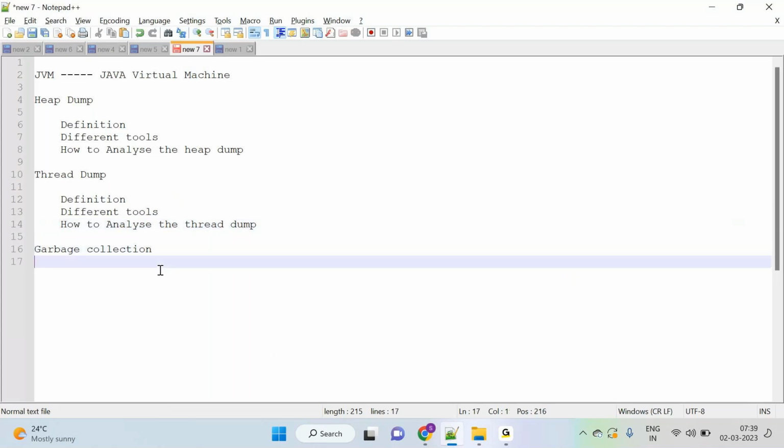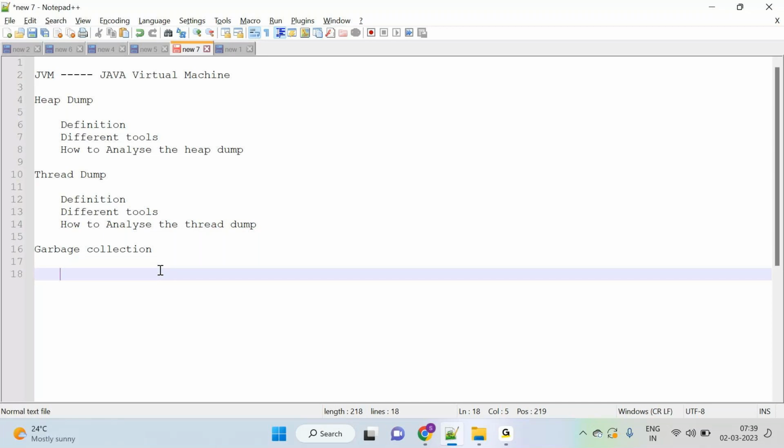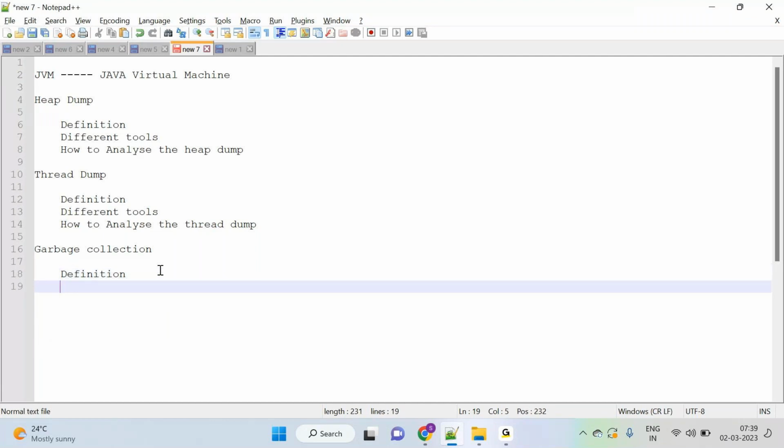Garbage collection also, we are going to look into the definition, and then different ways to analyze the garbage collection. That also we are going to discuss. These three important topics that we are going to cover, guys.